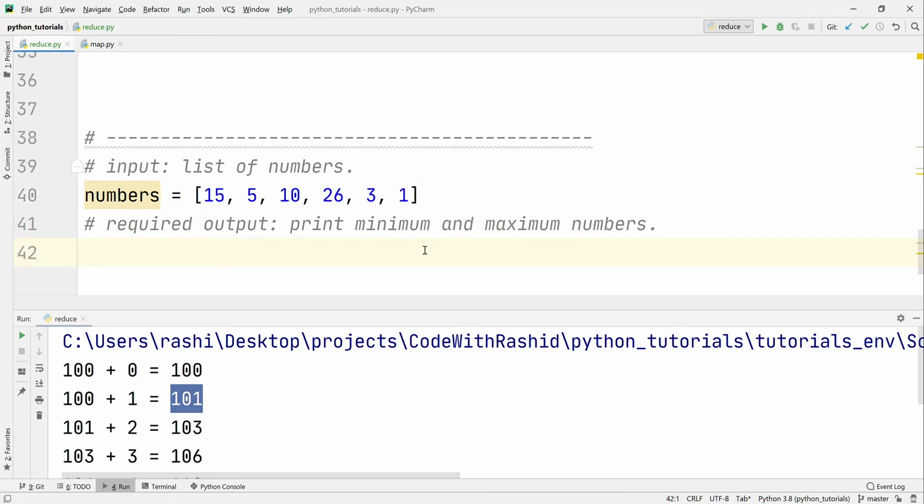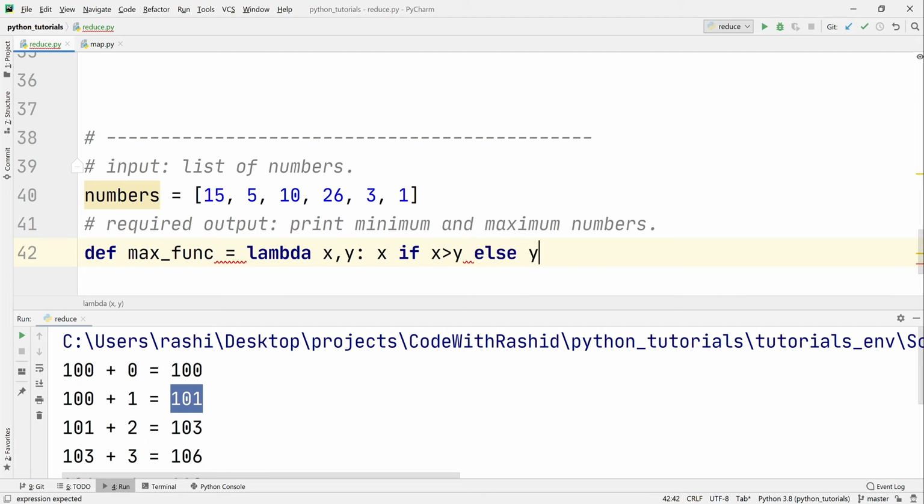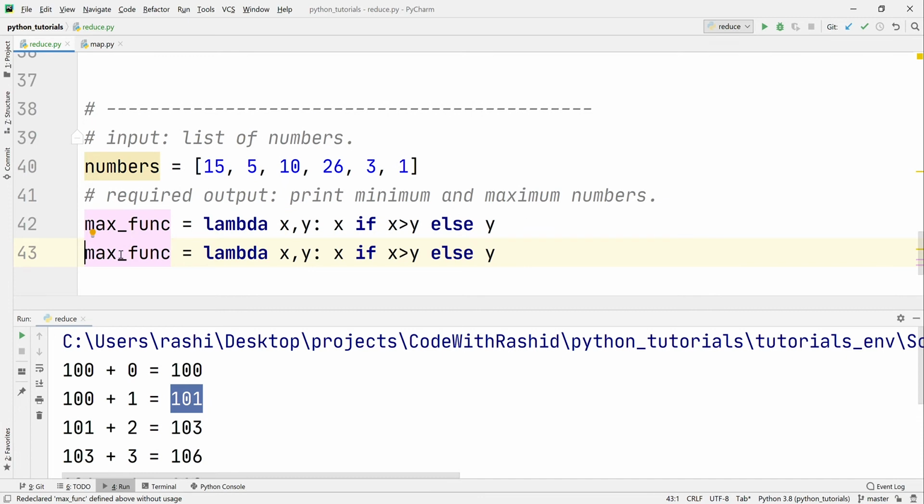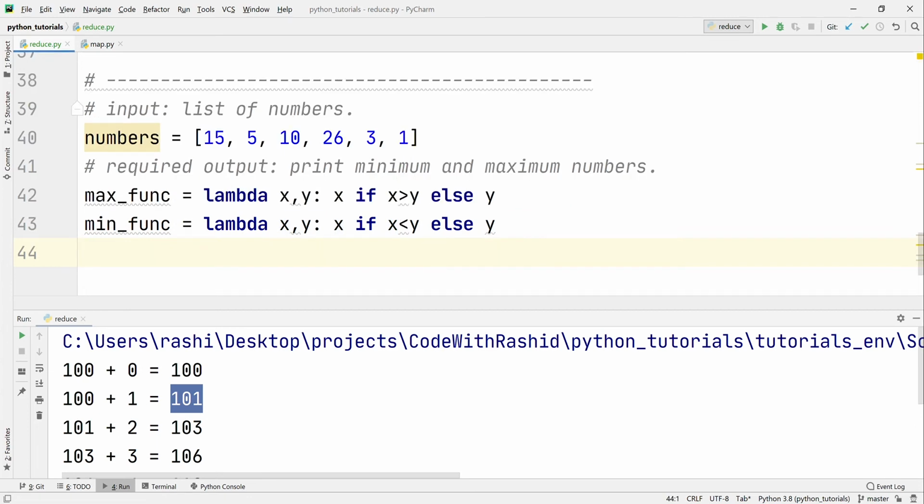For that purpose we will define two functions, def max func is equal to lambda x y and then get the maximum value out of these two, x y. So in a similar way, we don't need the def statement here, so we are defining a lambda function. In a similar way we will define minimum value, min, and we'll take the minimum value out of these two. So these are two functions that we have now.